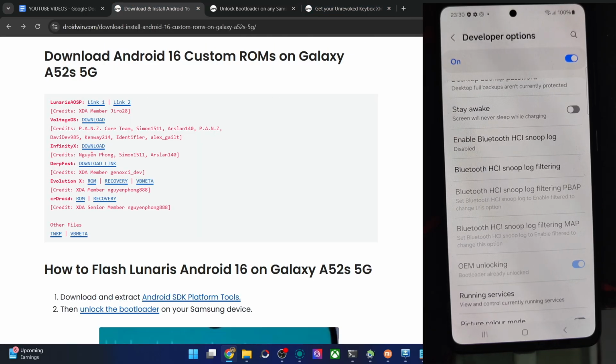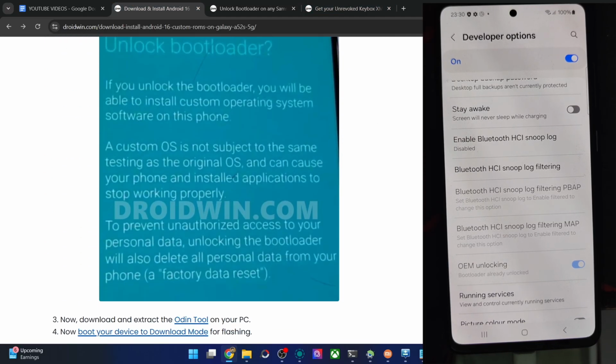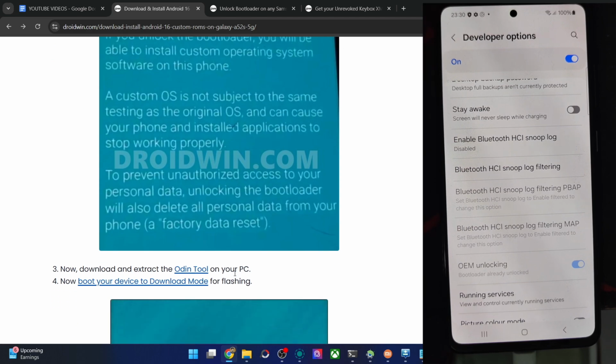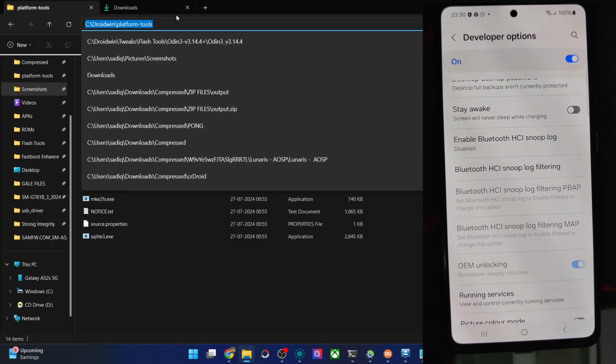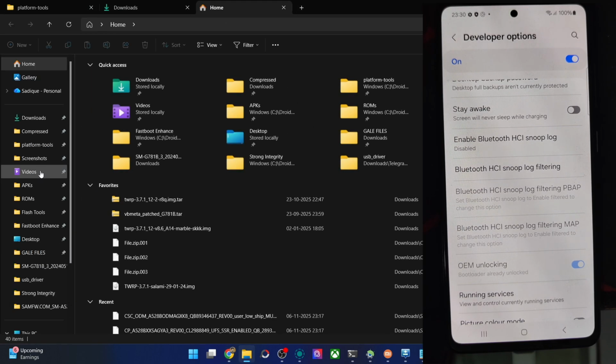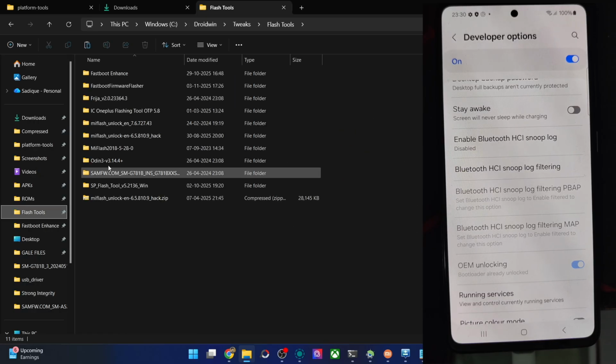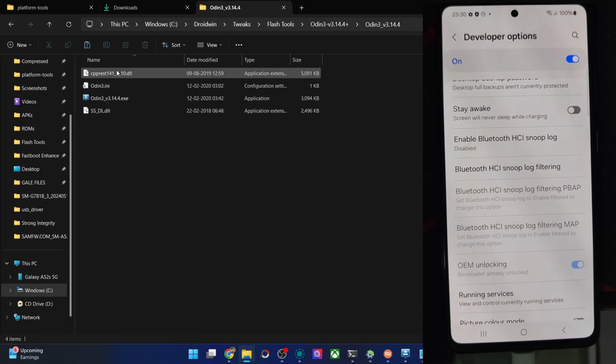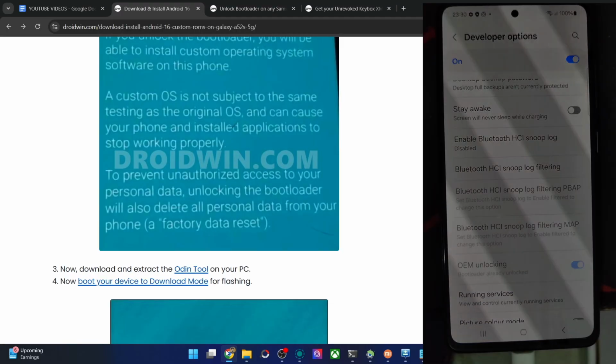Our next step involves getting the Odin tool, I suppose. Yes, so get the tool from this article, extract them onto the PC. You will get the following files. Let me show you. Go to flash tools and over here, you'll get the following 4 files. Once that is done, boot the phone to download mode.